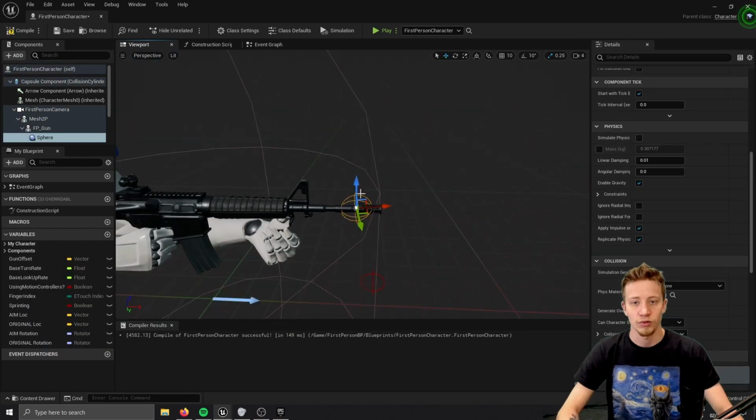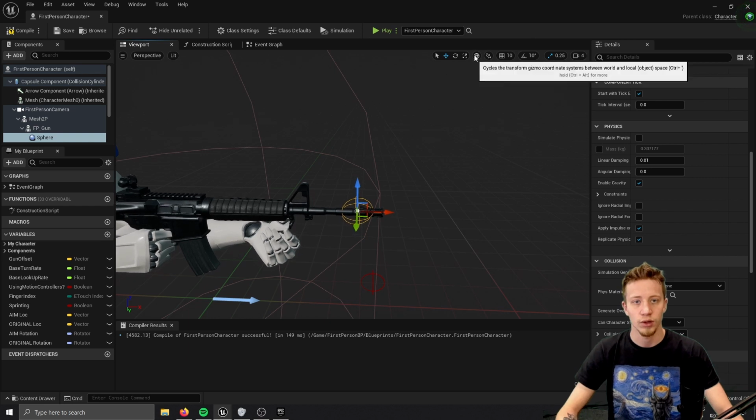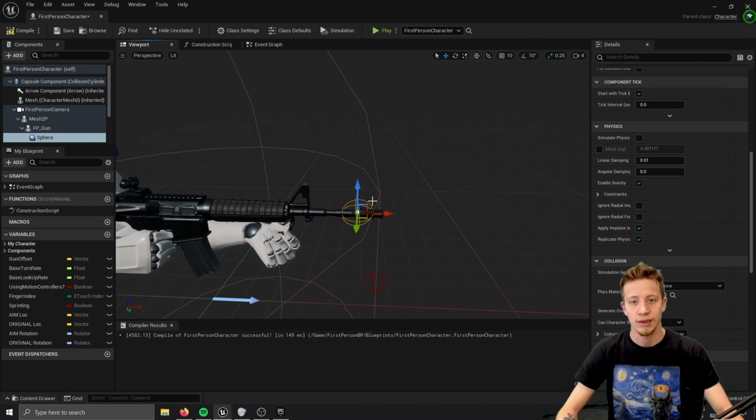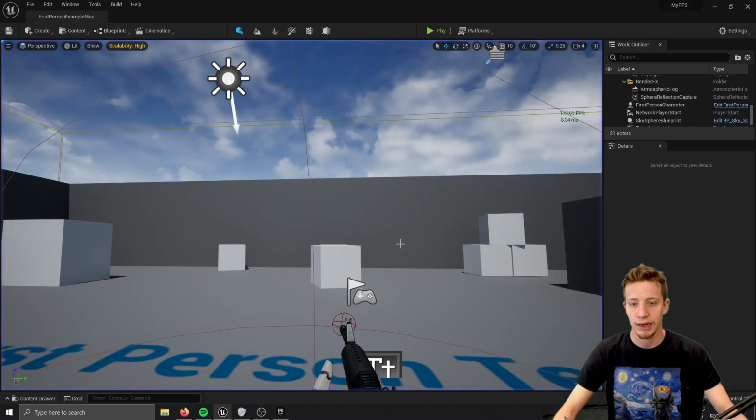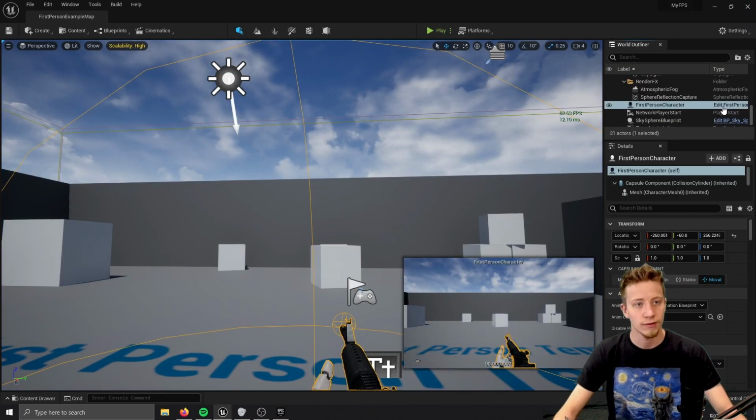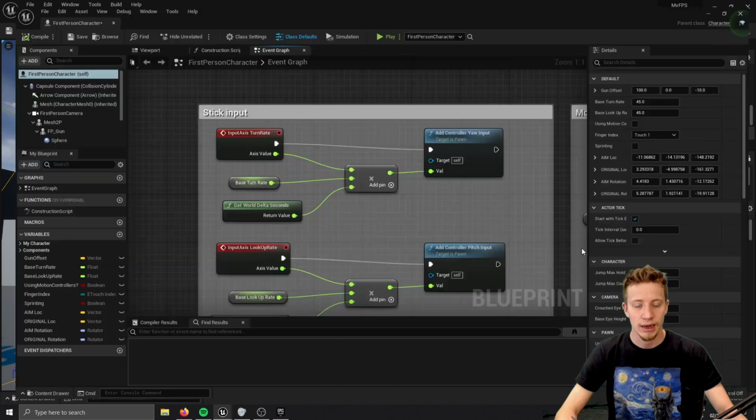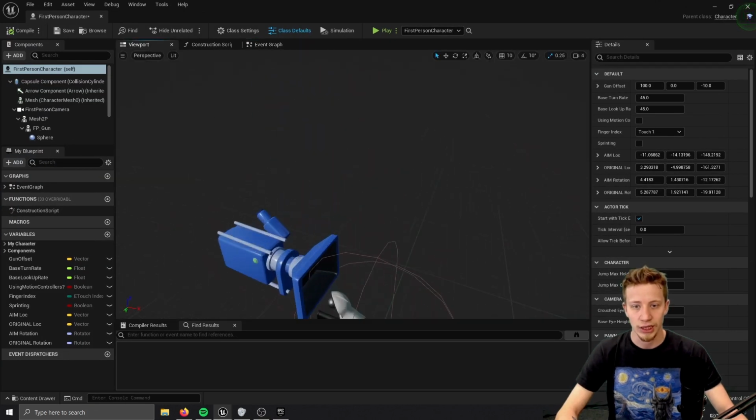And we should probably also move that sphere a bit forward. Let's use world transform by clicking on this and move it forward. But the problem right now is that if you click on the first person character, then you can't really move it and adjust it.